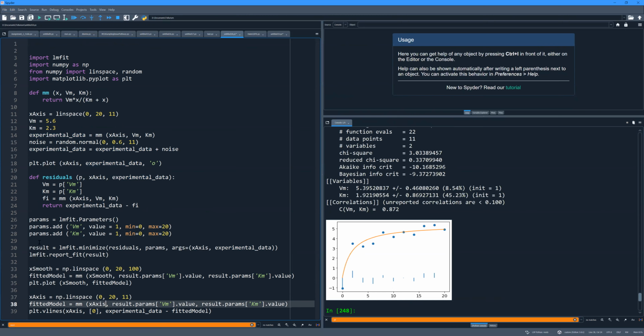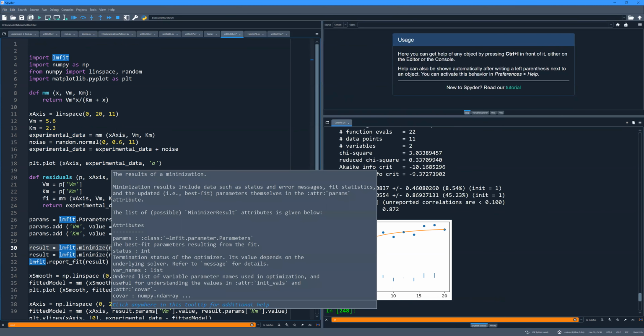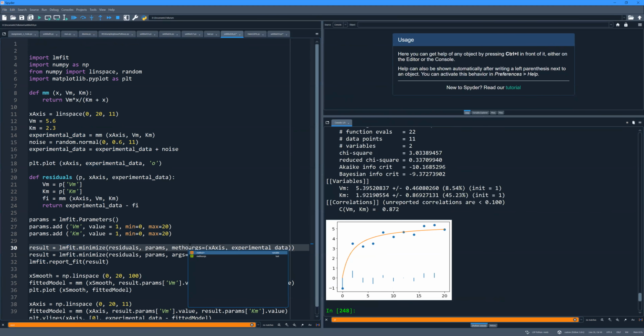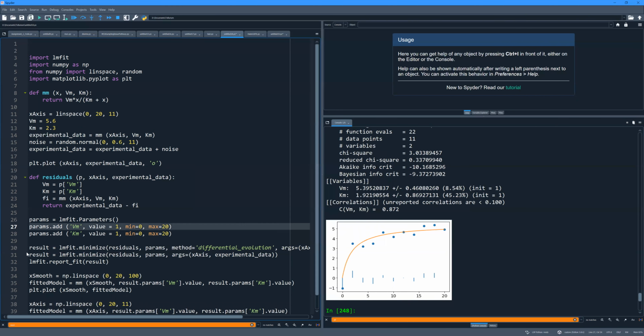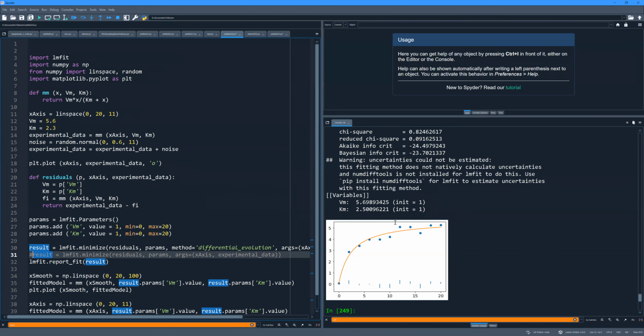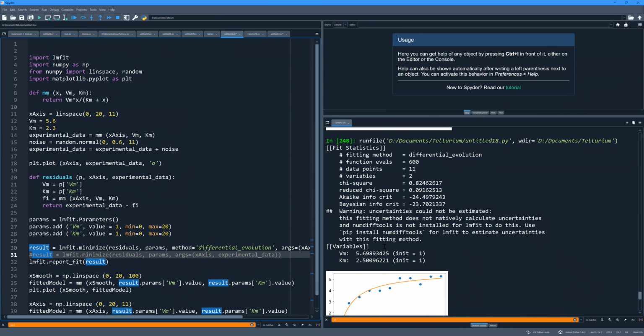Just one other thing I want to mention here. I'm going to make a copy of the minimizer, right? And I'm going to show you how I can specify a different optimizer. So I'm going to put in differential evolution, right? That I'm engaging a different optimizer. Comment that out. Now run this. I get another one. This is now using the differential evolution.